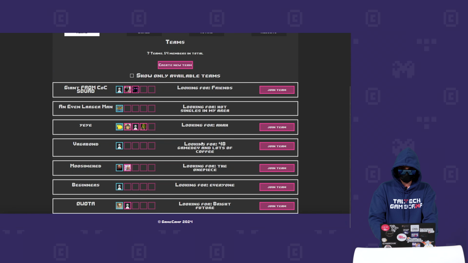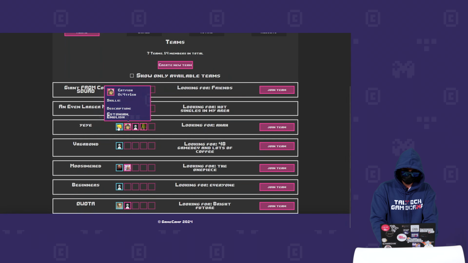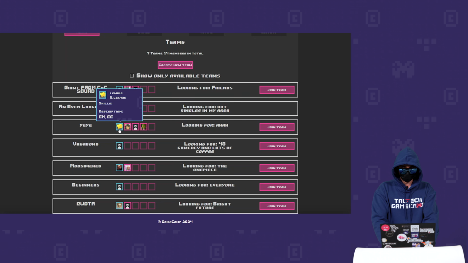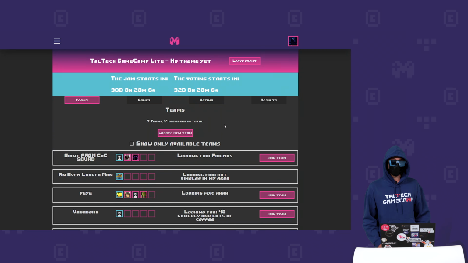So let's say I want to join a team. Again, as mentioned before, you need a password, and to get the password, you just contact any one of the team members here. Usually, contacting the owner or creator of the team is the best idea, because this is the first person, and sometimes the only person, to actually be in the team. So this should get you registered for the jam.